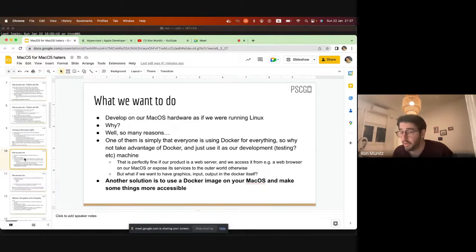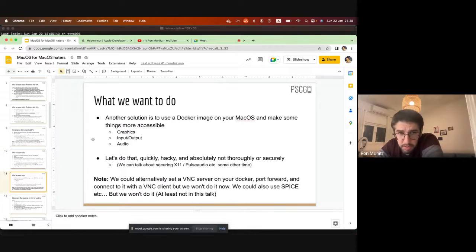For this, Docker will be no good. Then we can provide them with a customizable QEMU and work with that. Most people don't want that. Most people already use Docker, right? And they would want to just use that. So that's what we're going to do. We're going to use a Docker image on our macOS, but I will show how to make something more accessible. In particular, graphics, I/O, and audio.